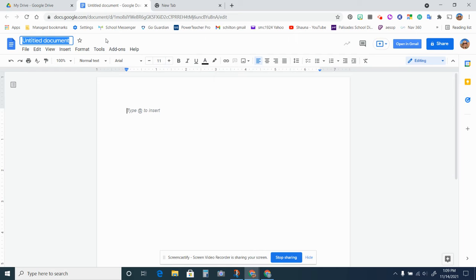And something to remember when you are titling anything, Google Slides, documents, anything like that, is to make sure that it is a title that you can recognize easily, because when you go to Google Drive, if you want to be able to find that Google Doc, you want to make sure that it's something that is easily recognizable.